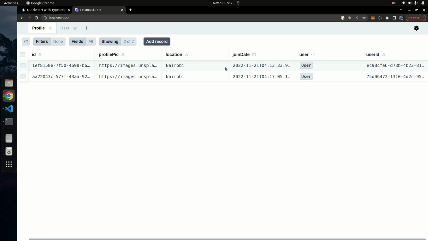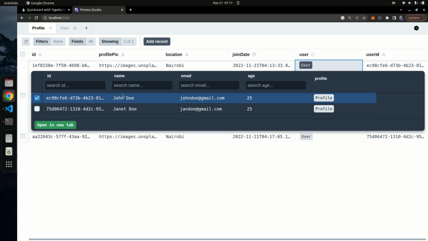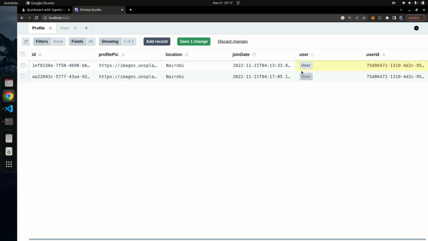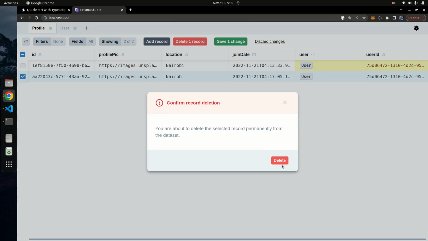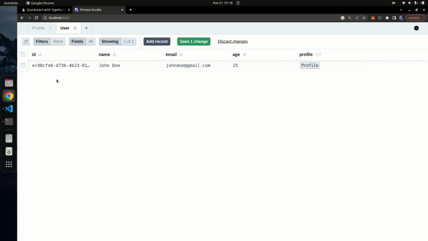If I take the user, it's going to be Janet Doe, so I want to delete the profile for Janet Doe. So I'm just going to go ahead and delete the profile for Janet Doe. If you check the user, this is for Janet Doe. I just want to delete that record. And if I go back to the user, now I can delete the user, and it has also been deleted. So great, we have that right there.